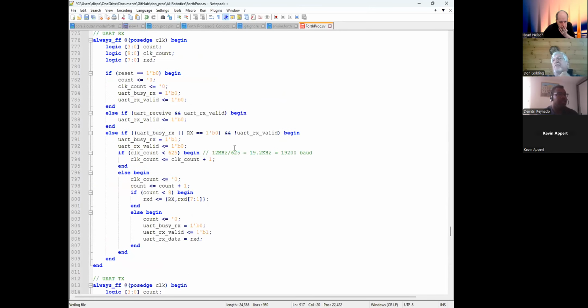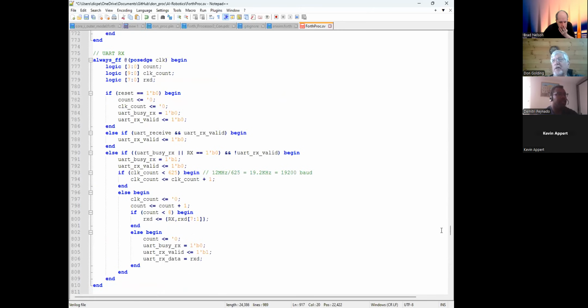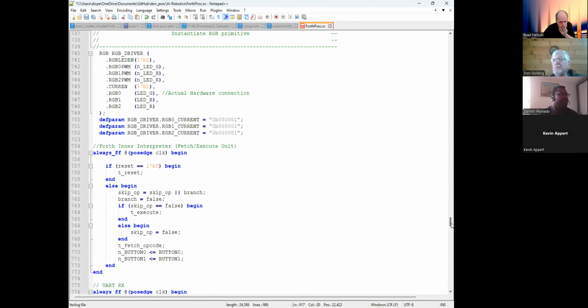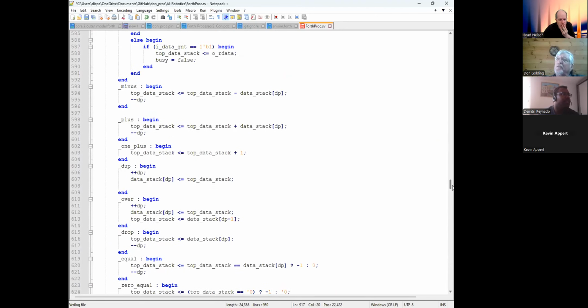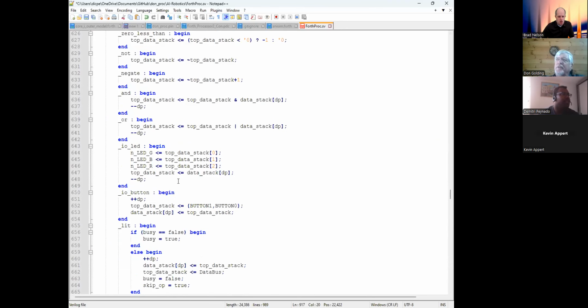Show them the definition for IO LED. It's really simple. Okay, in the interpreter, yeah. This is how simple it is to create your own definitions. Look at that code. So this is a list of all the opcodes, and typically when you create opcodes, it's going to be from 1 to 4 lines.